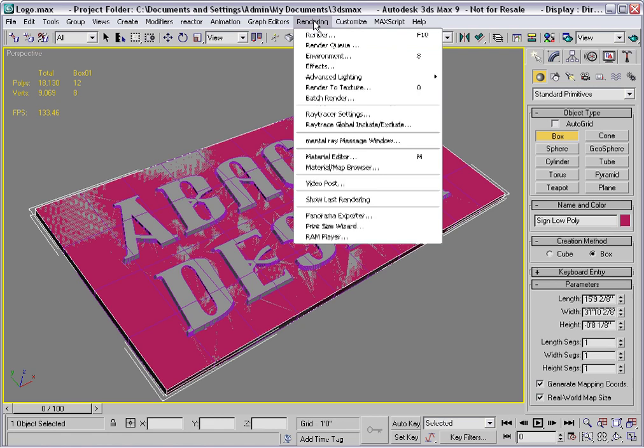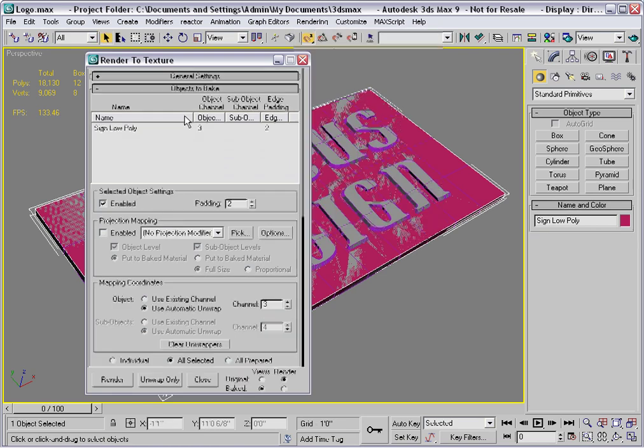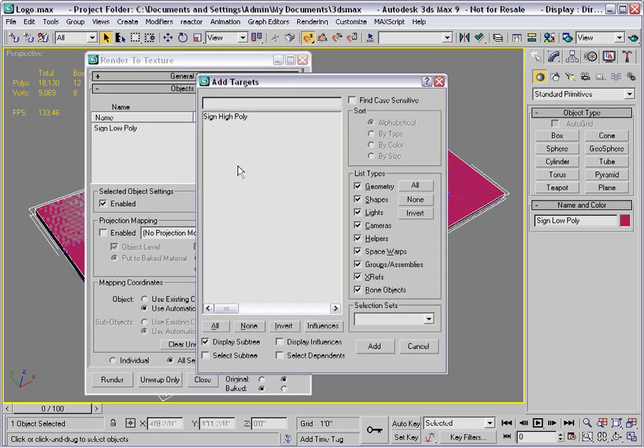Then go to the rendering menu and choose Render to Texture, or press 0. That will open this dialog box, and we're really opening a can of worms here. There's a lot of complexity to it, but I'll take you through a critical path for generating a normal map. First of all, click the Pick button here in Projection Mapping and pick the High Poly model. Notice that I started this process with the Low Poly model selected. Now I need to pick the High Poly model.